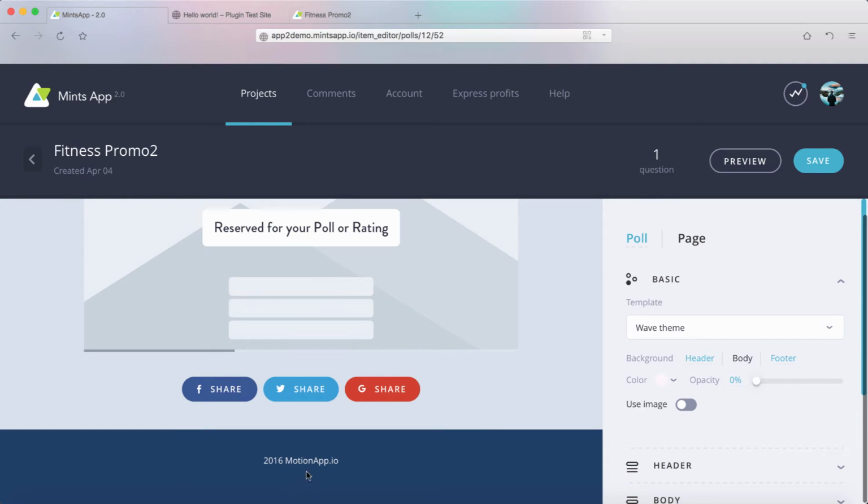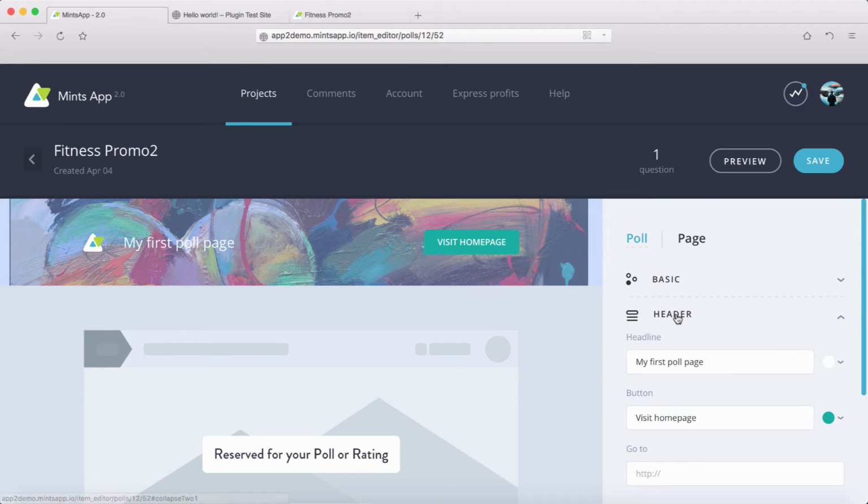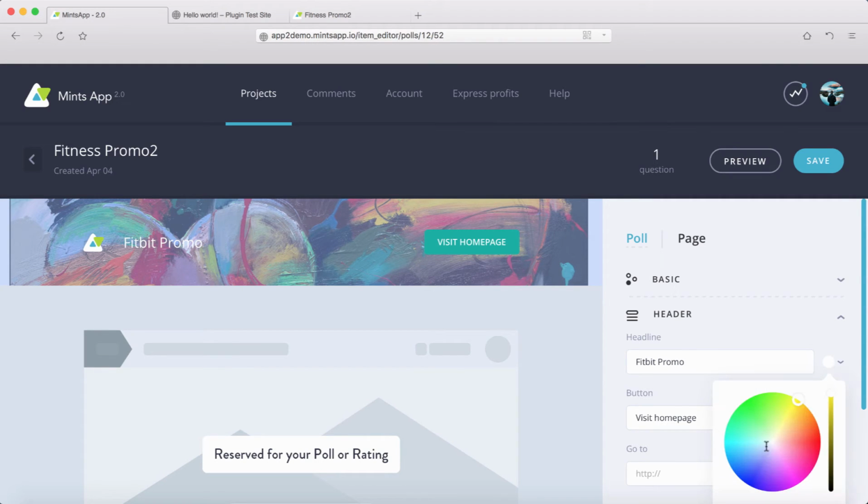And at the bottom we have our branding, our copyright text, and some different buttons in order to share on social media. And these options here let you edit the footer area. I'm just going to leave them as they are at the moment. Now, the text can also easily be customized. If you click this header tab here, you can change the text that you see in the header. I'm going to change it to Fitbit Promo. And of course you can change the text color as well.